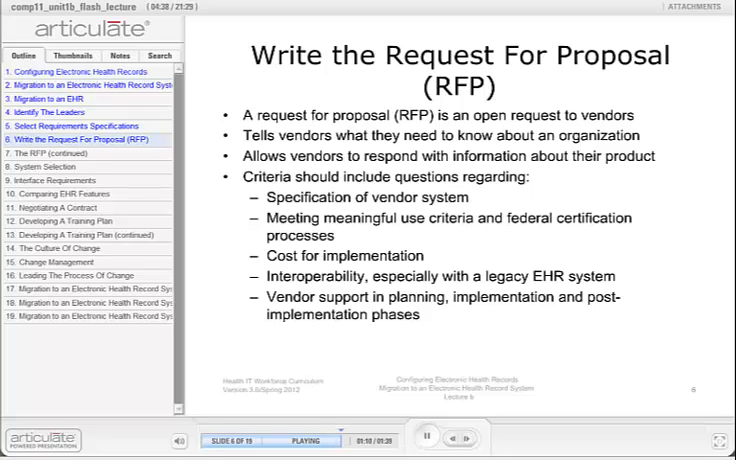The RFP should include questions that elicit how the vendor plans to meet the organization's specifications. For example, it should include questions about how the vendor plans to meet meaningful use criteria and federal certification processes, the cost of implementation, interoperability issues, especially if the organization already has a pre-existing EHR, and the extent of vendor support during the planning, implementation, and post-implementation phases.